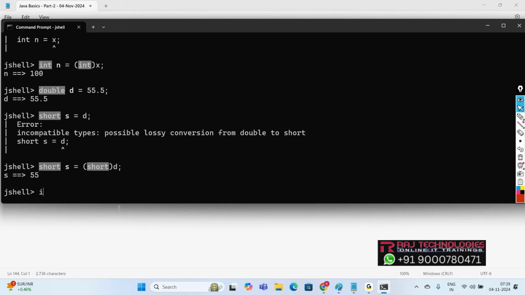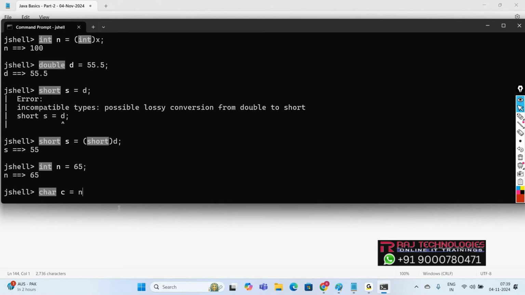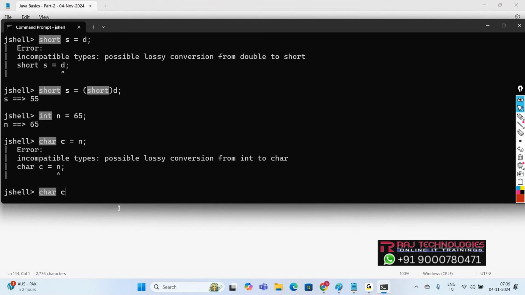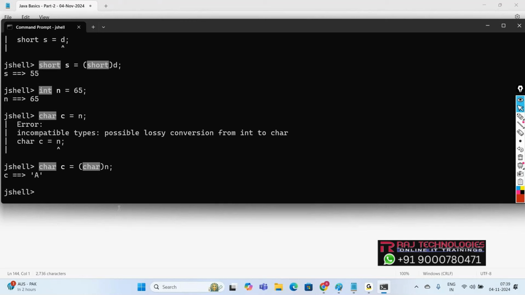If we take integer n equal to 65 and we want to convert it into character, it goes with error. How to convert? Character c equal to, in parenthesis we have to say char and n. Now the value of c is capital A.